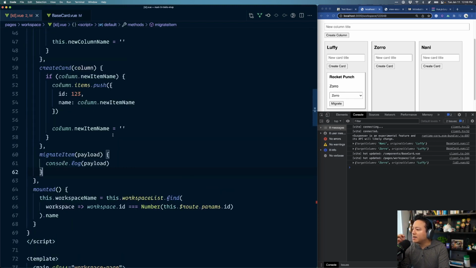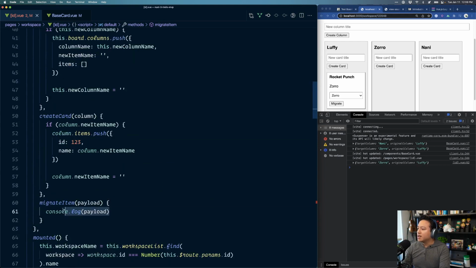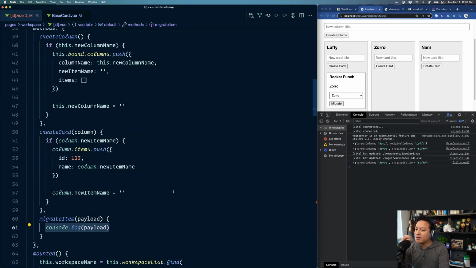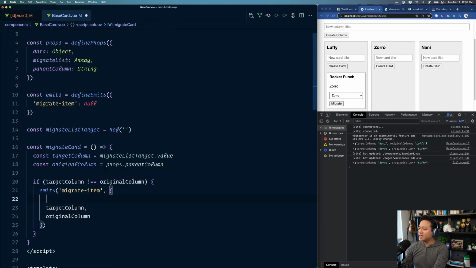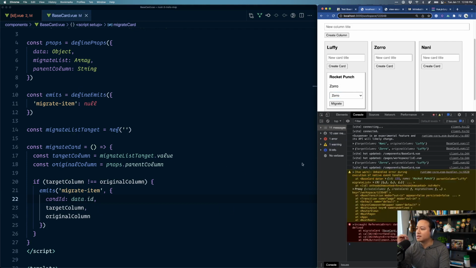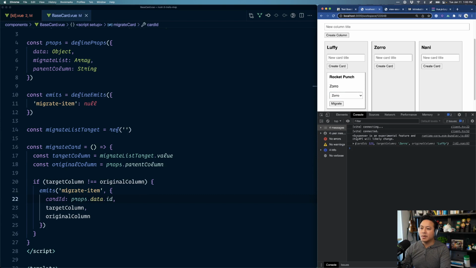Okay, so then the parent says, okay, we have this migrate item thing. And so what we want to do is we want to take the card and we want to move it over. So actually, I realized a couple of things. We're missing some things in the payload, which is we need the ID of the card. So I'm going to say for now just card ID, which should be data ID. So if I save this and update this and echo it again, oh, something did not like that. Oh, because data should be props.data.id. That's why it broke. Okay, so if I go to Zorro, migrate, there we go. Card ID is 123. Oh, card ID is 123 both times.